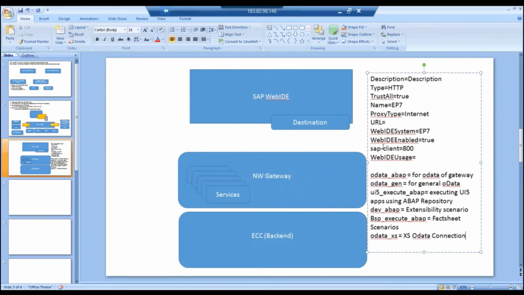Now you may say, Anubhav, I want to use Web IDE for the purpose of my gateway OData service, and I also want to use the extensibility scenario where I want to extend a standard Fiori app. How will I give two property values together? You can give multiple property values here in the Web IDE properties by separating them with a comma. Okay, by separating them with a comma.